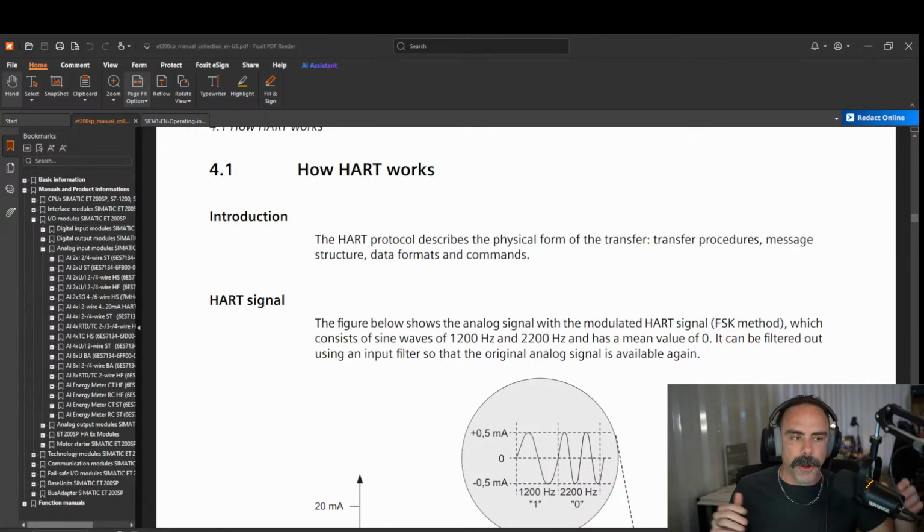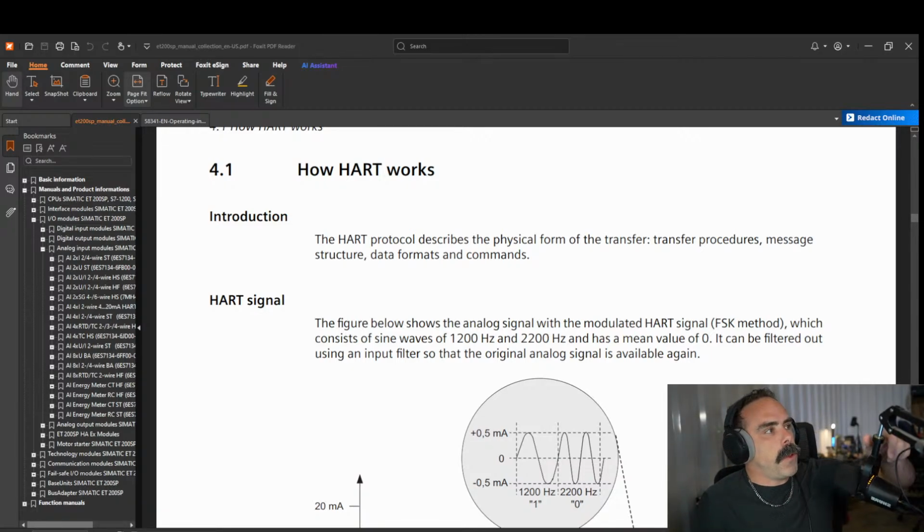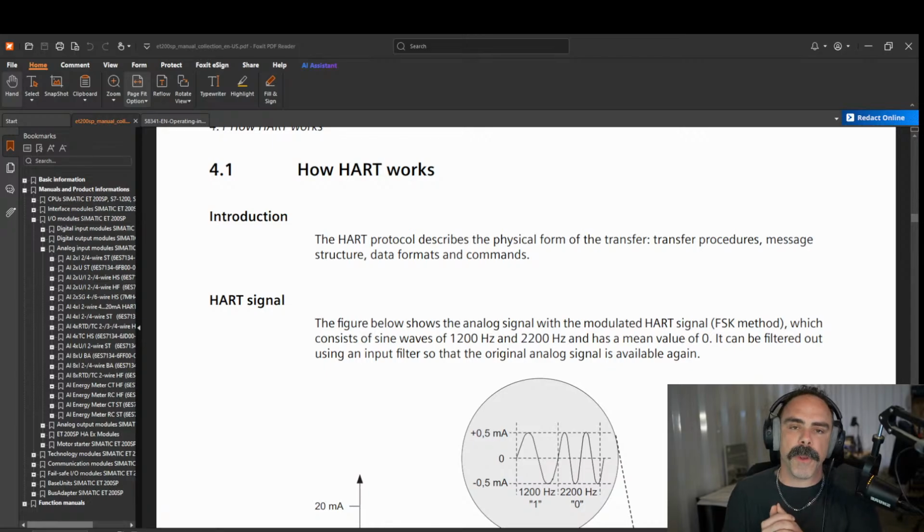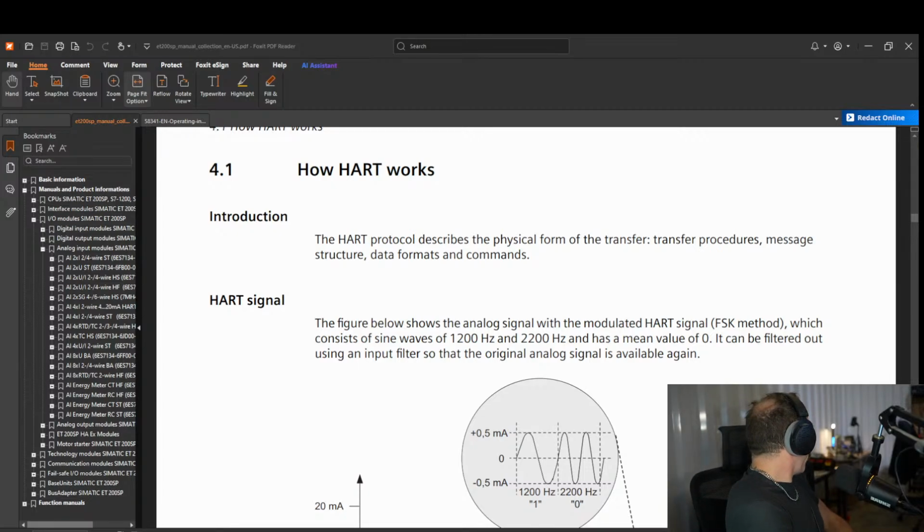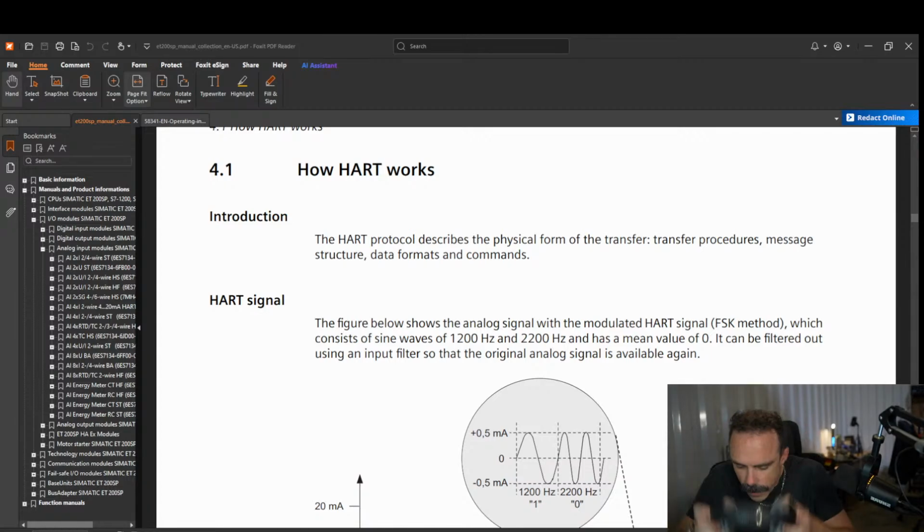How does actual HART work? If you have been in industry for very long whatsoever, you will have experienced an analog input. And I could bring you this one over here. Hold on. I'll walk back and show you my little HART module.